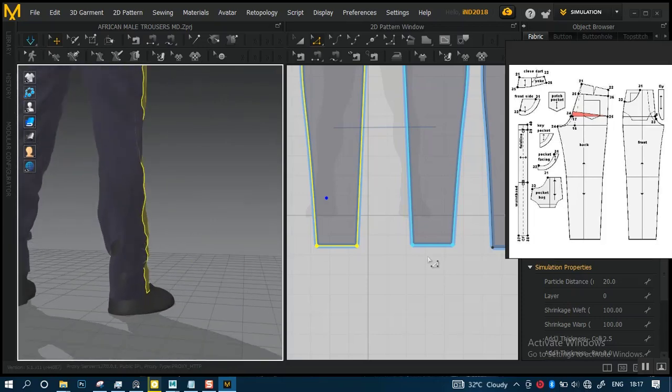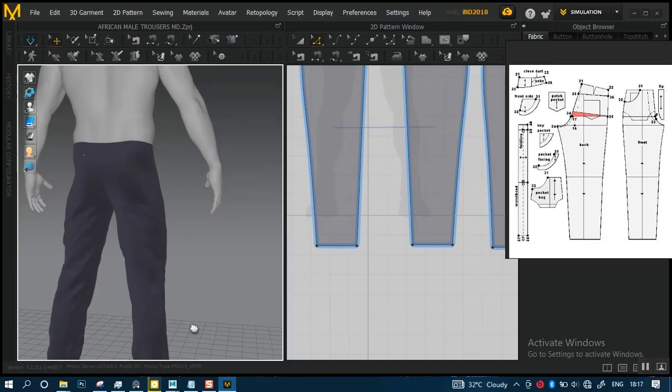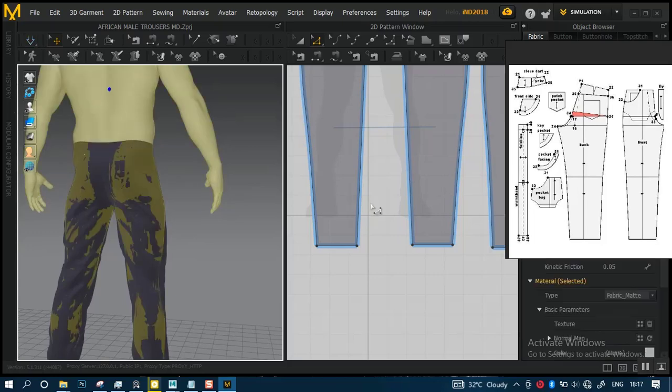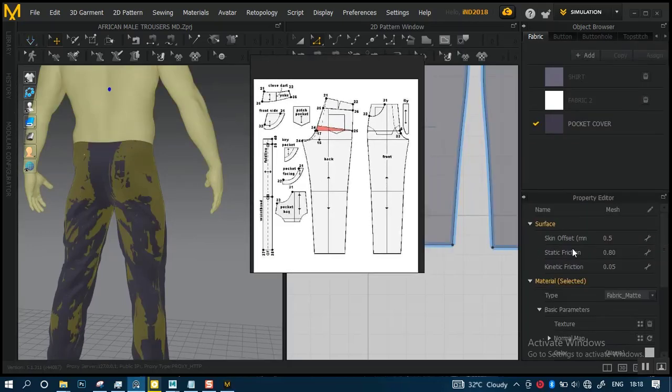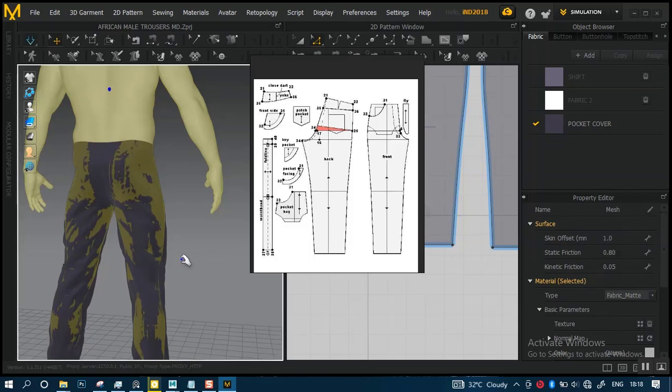Okay, let me turn off this, let me select the main piece on it. Okay, the offset is ready. Let me put the offsets to something like 1. Then I'll run the simulation again.